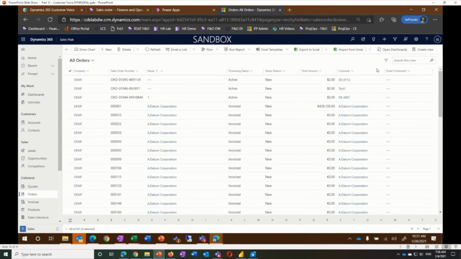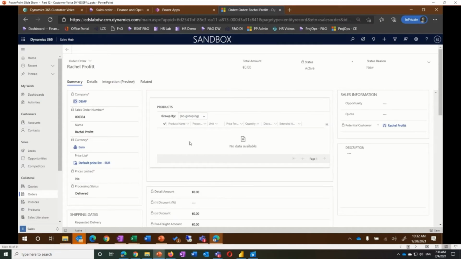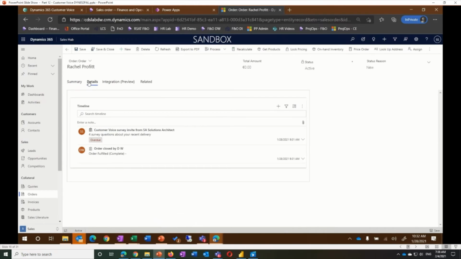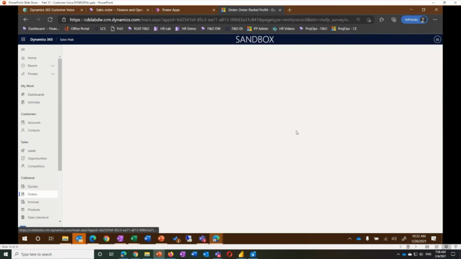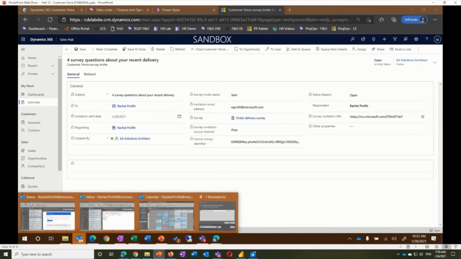Now I'm going to switch over to the Orders page. I'm going to search for myself again. So we'll find that order that was just created. So there it is, number 334. That's the sales order that I just created. So if we open that up, I can see the details about the order, which synchronized. And if I click on the Details tab, this is where you can see the timeline. And in this case, you can see that a survey has been sent. So that means that my flow has triggered. And I can click to open up the details of that. I can see the survey invitation URL and so on.